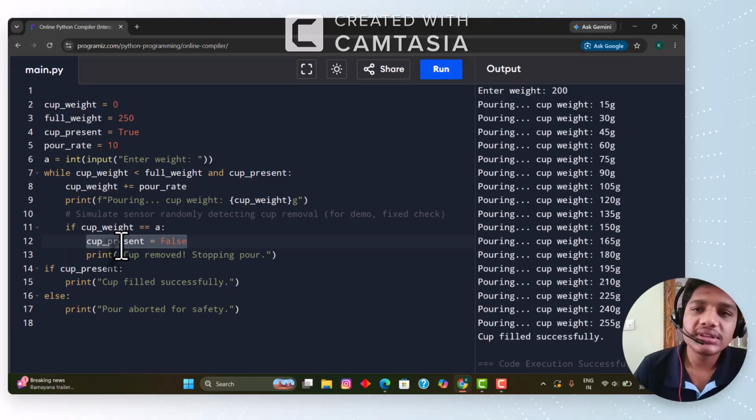But cup present doesn't work like that, because when we go to the condition again, the value of cup present becomes false. So we cannot go into the loop. But we can run the other lines after this. When you use break, it works the same way, but we cannot run the lines below where we use break.